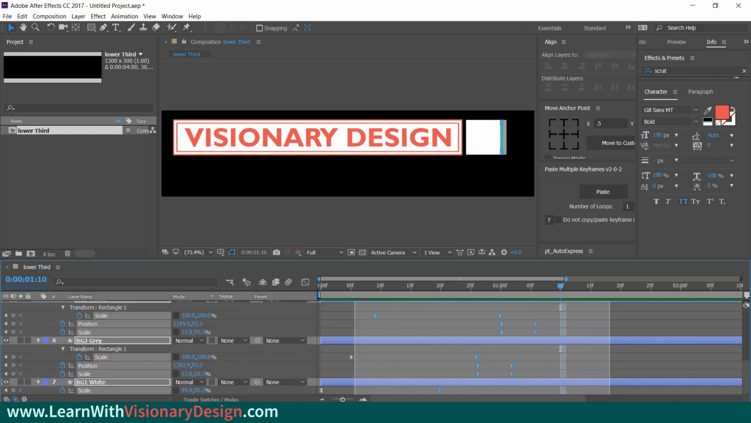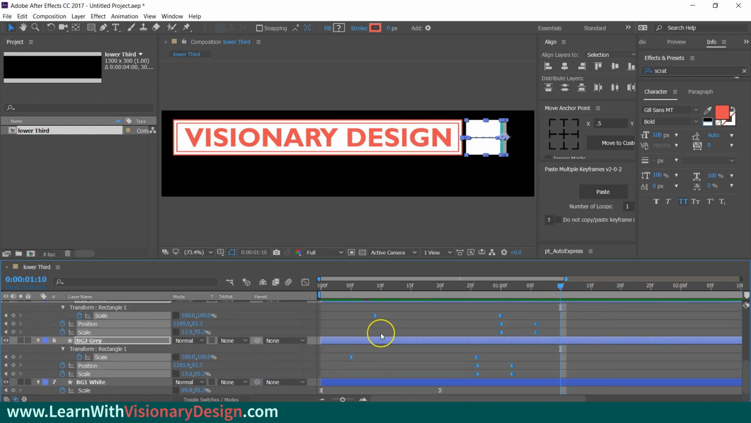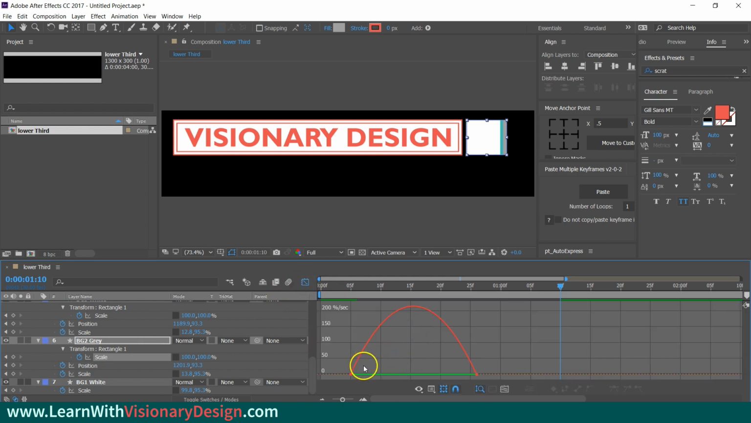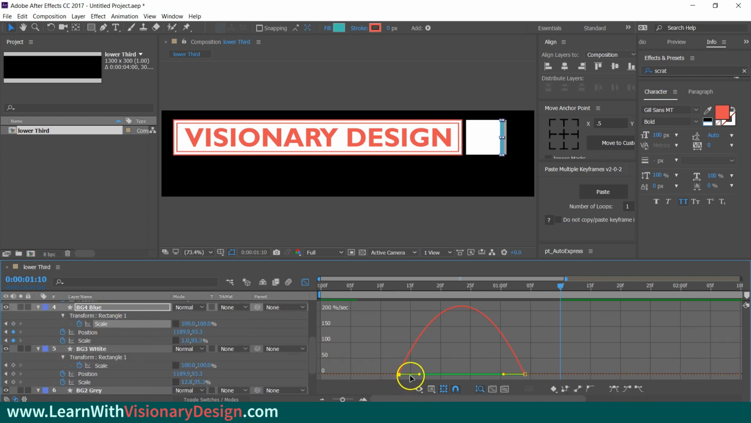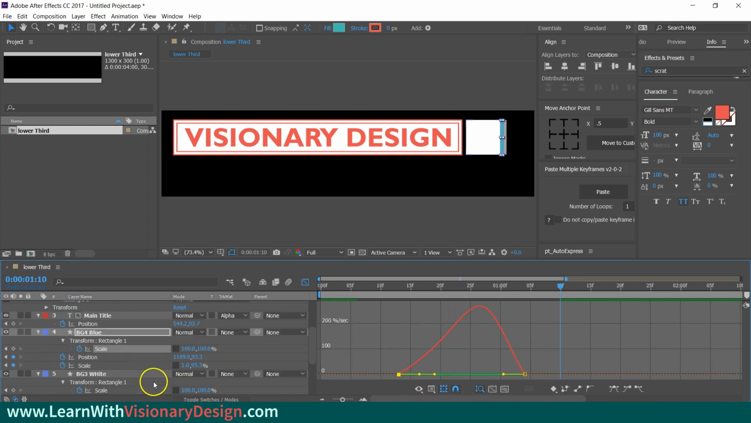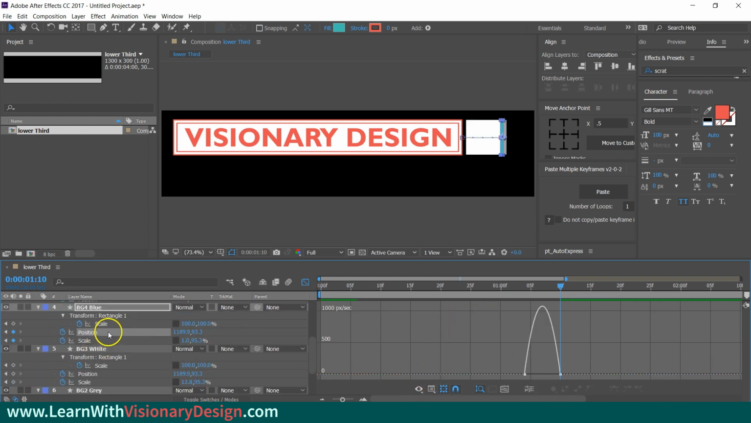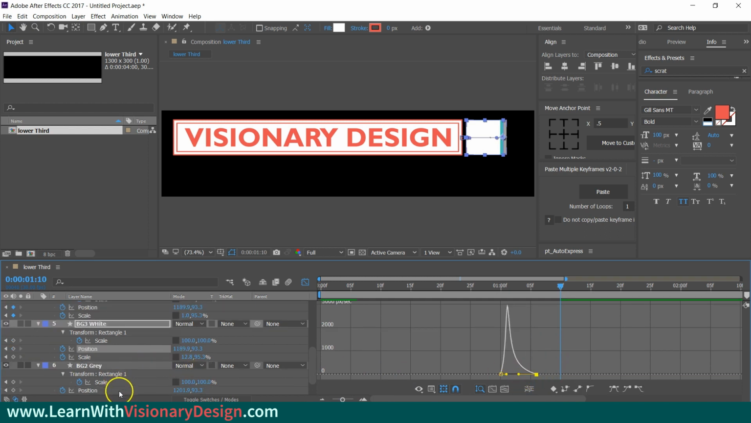Now we are going to select all the keyframes of the backgrounds, press F9 on our keyboard to easy ease them, and then go to the graph editor. The scale of each background will start slow and end fast, but the fast ending of the upper background will be slower than the one before it, and so on. Now the position of each background will start fast and end slow, as you can see.